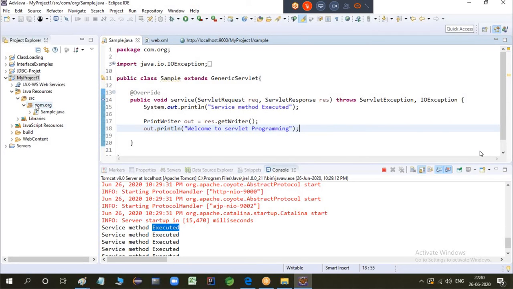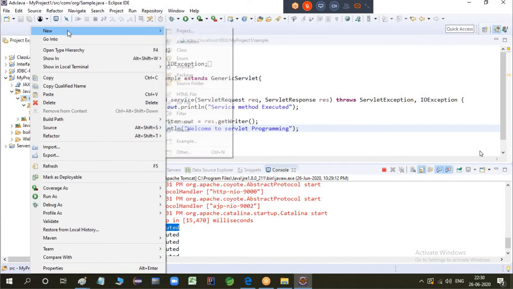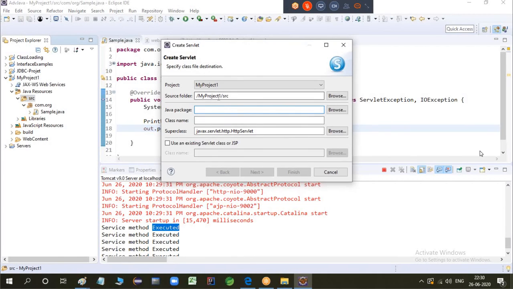Or what you can do here is, you can perform one more thing. Instead of going for a new class, you can just directly create a servlet here. See here, you have one option called servlet. Click on servlet. It's in src. What's the package here?